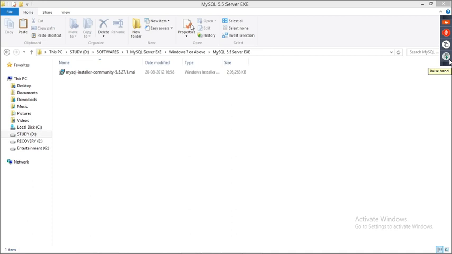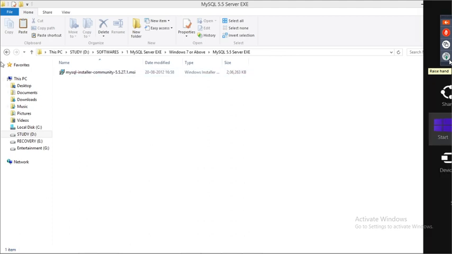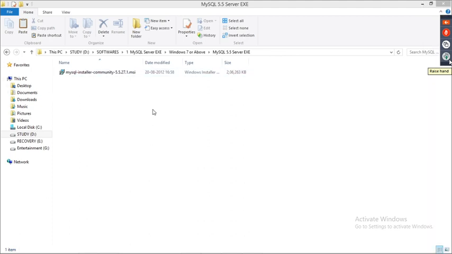So now you need to install SQLyog. Basically, SQLyog is a GUI, a graphical user interface, which helps us to connect with the MySQL database.